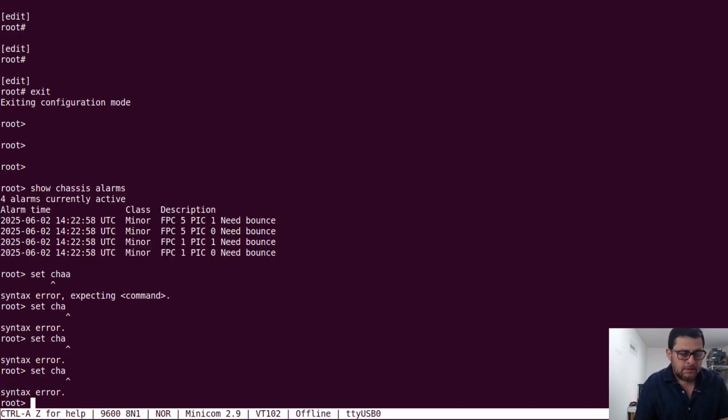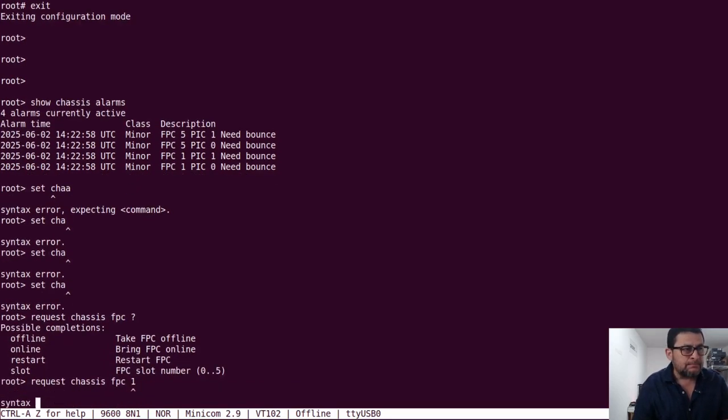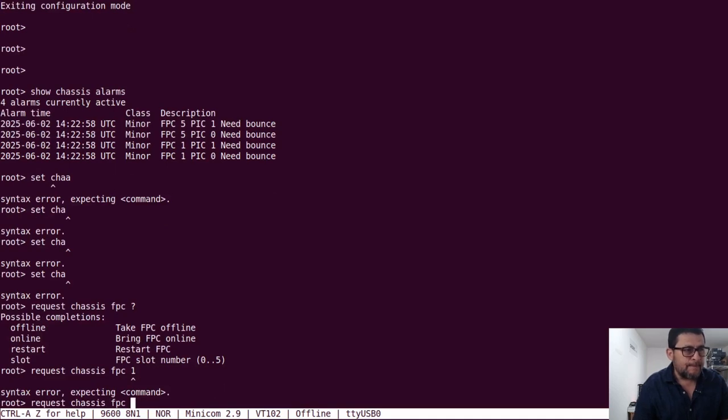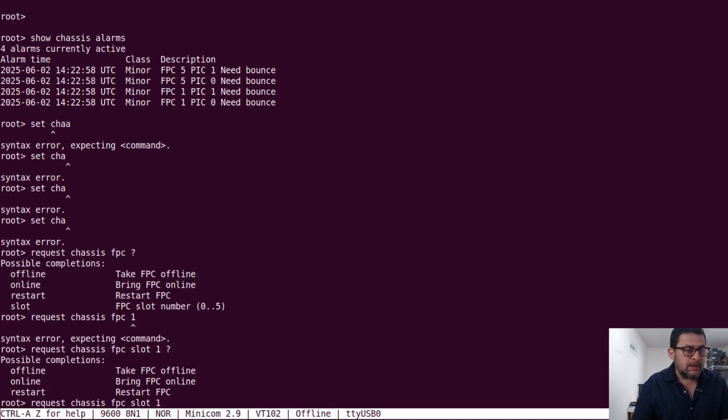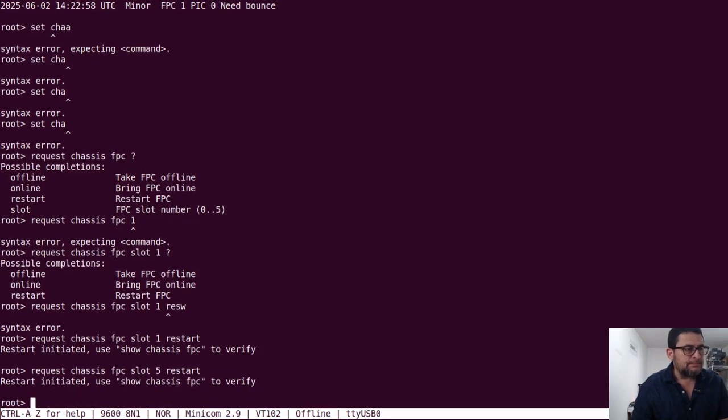speed. So request chassis FPC slot 1 restore. Now let's do the same thing on slot 5, which is the FPC 5 right there. That will take a few minutes in order to bring the interface up.